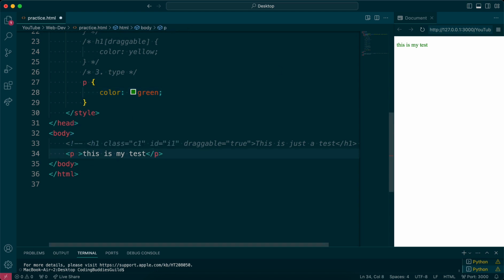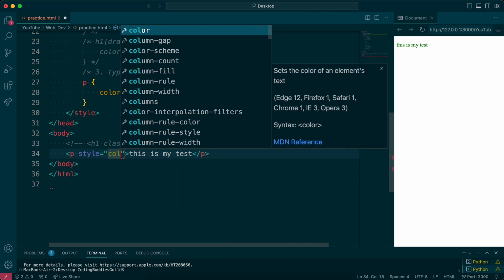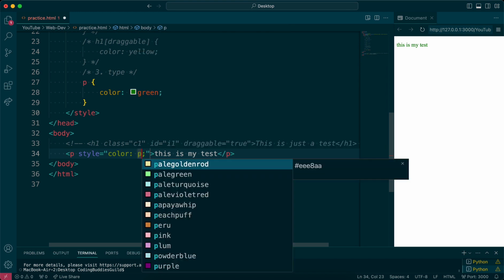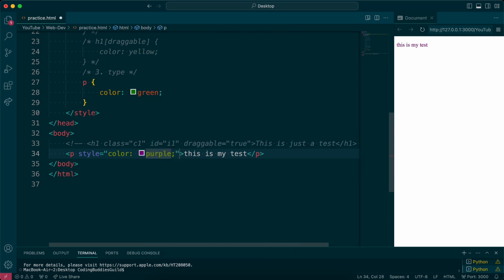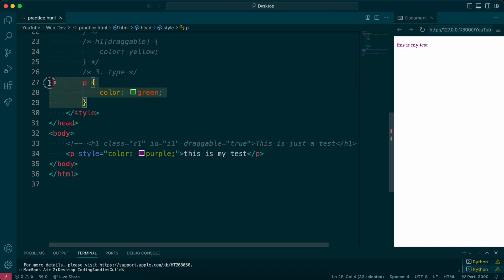You remember this from previous videos. I go style and then I go color and I change it to, I don't know, purple, for example. You will see that the color now changes to purple because the inline CSS definition has a higher importance than the internal one.